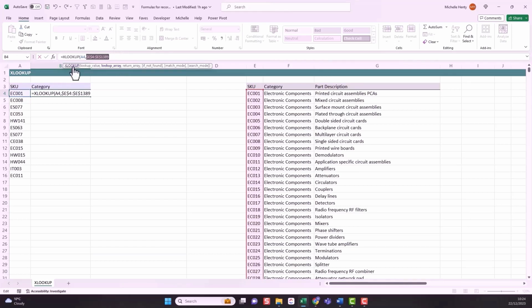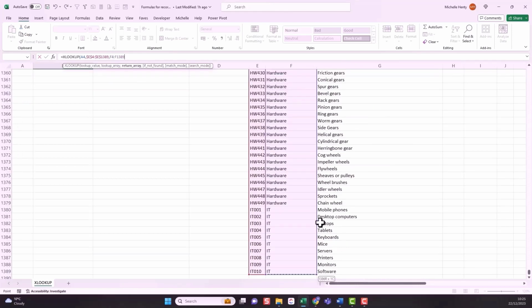So my lookup array is done. So I can press a comma to move on to the next one. And now my return array. The return array is the answer. So the answer is the category. What am I pulling into this blank cell here? That's the category. So I need these cells here. This is my return array. My return array needs to be the same size as my lookup array. And when I say size, I mean if I click here, Control Shift arrow down, you can see that it's the same size.